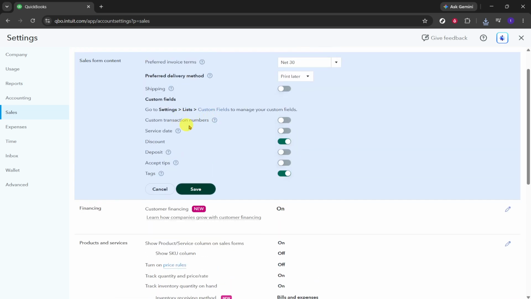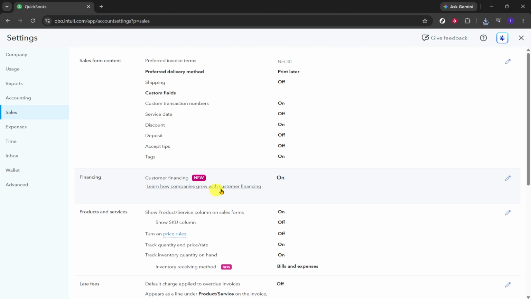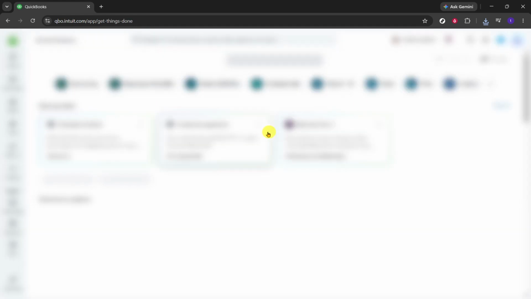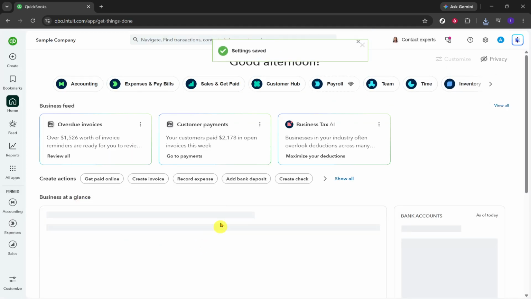In the Sales settings, turn on the Customer Transaction Number option and then click Save. This setting is important because it allows you to manually edit invoice numbers instead of relying only on automatic numbering. If this option is off, you may not be able to enter the number you want. After saving, make sure the change is applied before moving on.